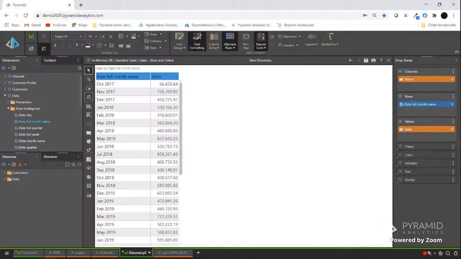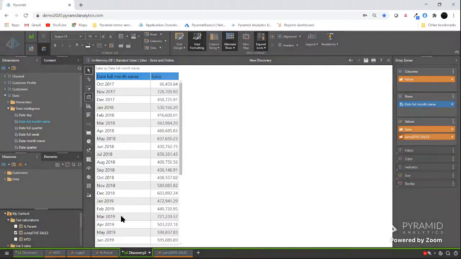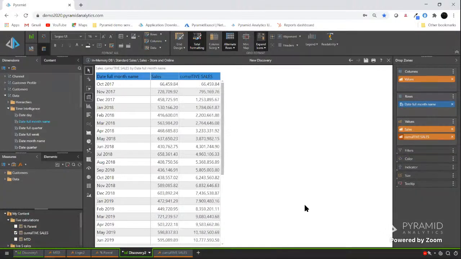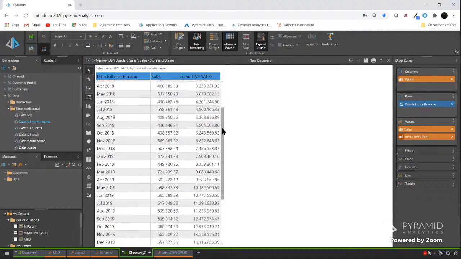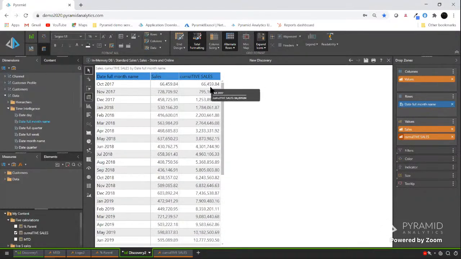Go back to my discovery. And this time I'm going to choose my cumulative item, saved in my calculations folder. Let's add that in, and we can see that added up now. So we can see here that I've now got my cumulative values through there. Each row, my range increases by 1, and we add all the values for that range or set or list of items.